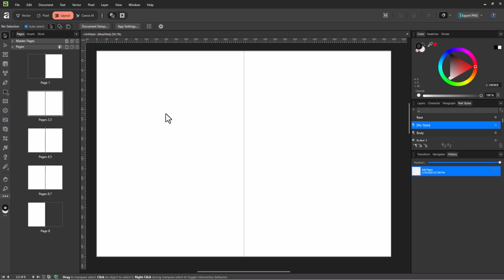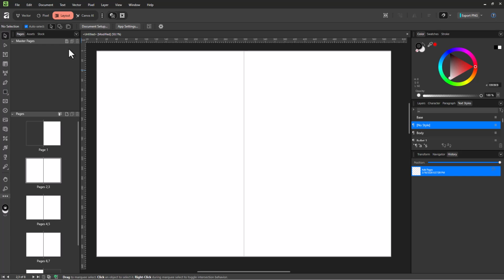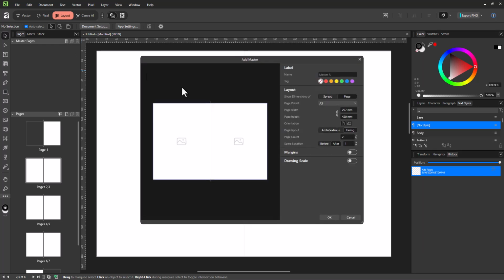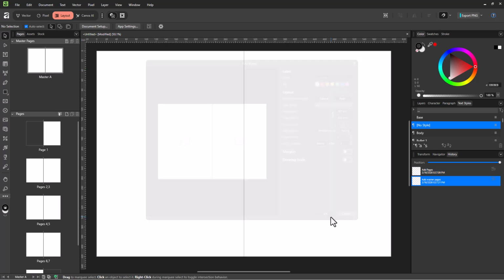And let's say over here on the left hand side and on the right hand side, I want to add in certain graphics. So to do that, I can go to master page and then create a master page right here. I am going to use the facing pages itself, or you can go for a single page as well. So let's just go over here and press OK.